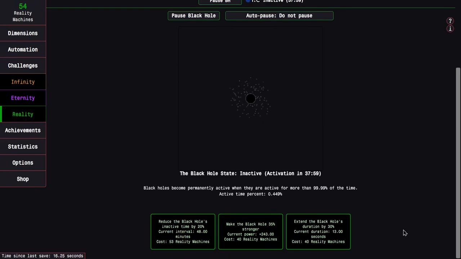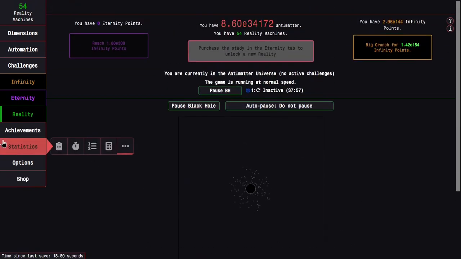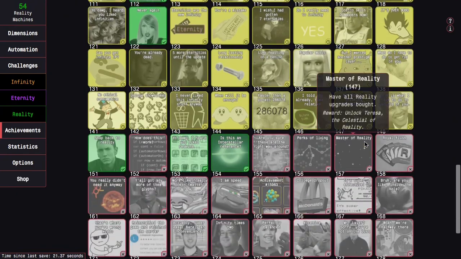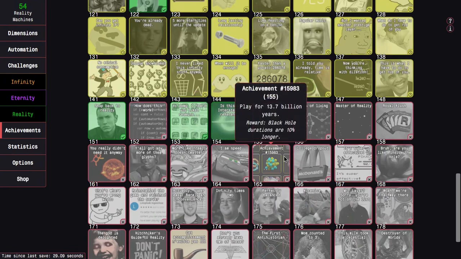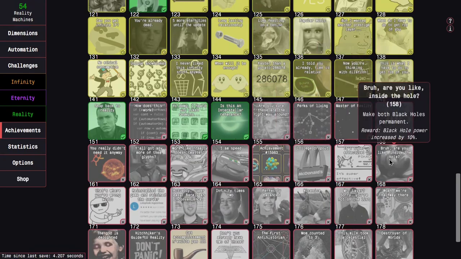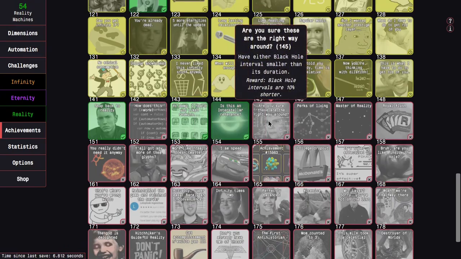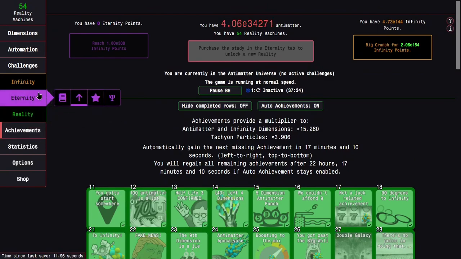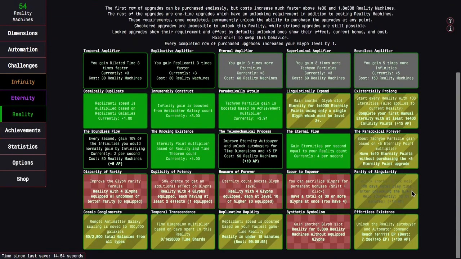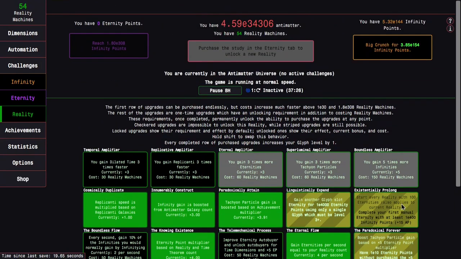And the thing is that you start seeing differentiation between game time and real time. Like reality under 5 seconds, game time. And then there's this, play for 13.7 billion years. Just stuff like that. And one of these days, look at this. There's also, apparently, a second black hole I'll get because of the reality upgrades. But we're not there yet. We need 100 days of, I think, game time, not real time, because that would be a lot of waiting if it was real time.